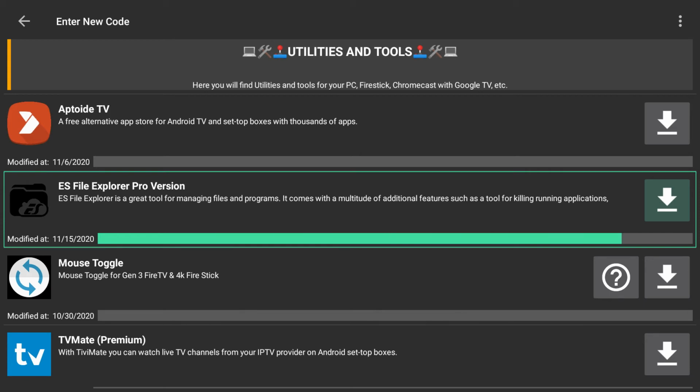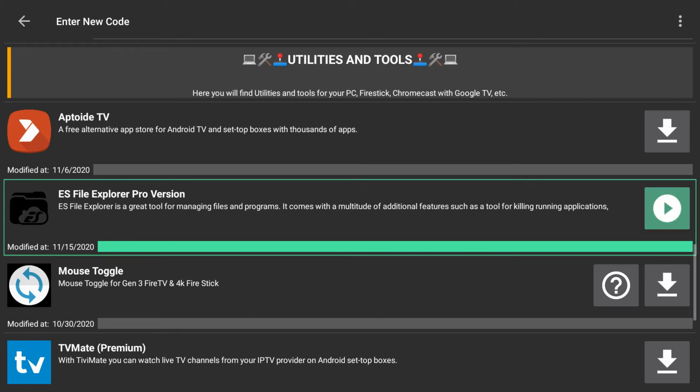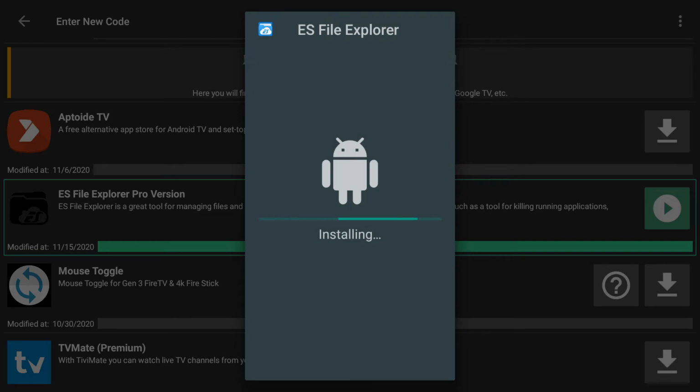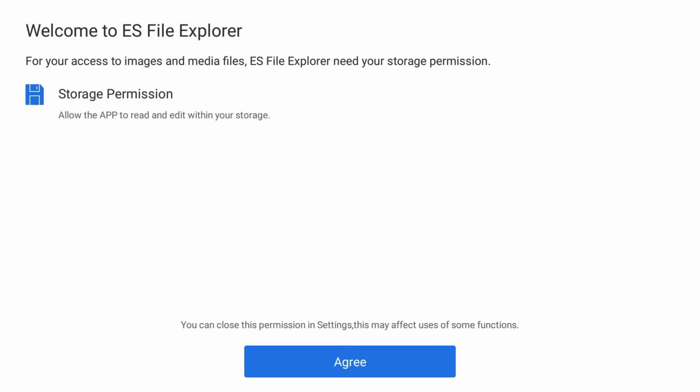Once the download is completed, the down arrow will turn into a play button. So go ahead and select the play button and the installation will start to install directly to your Fire Stick. So go ahead and select install and the installation process has started. Keep in mind, this is the pro version of the ES File Explorer, so it has better features than the regular version that's free. Once the installation has completed, we're going to go ahead and select open. And then it's going to bring you to the following page. This is the welcome page. We're going to select agree.